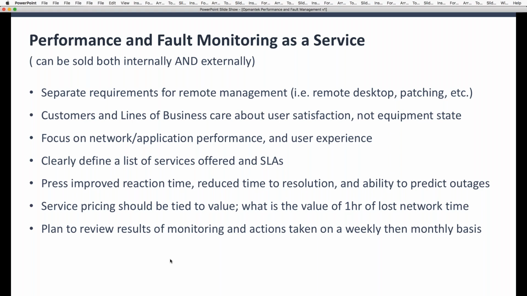So once you've got your services, you've identified your services, you've defined your SLAs, the selling point really for the client is to help them understand that these changes, this offering, is going to help improve your reaction time. So rather than having to wait on someone at the client site to pick up the phone and call and say something's broken, you'll see it, you'll know it ahead of time. That will help you reduce your time to resolution.